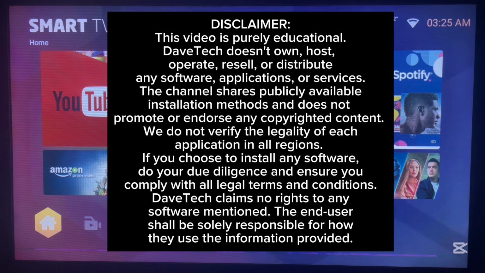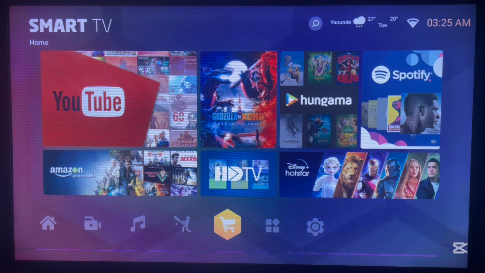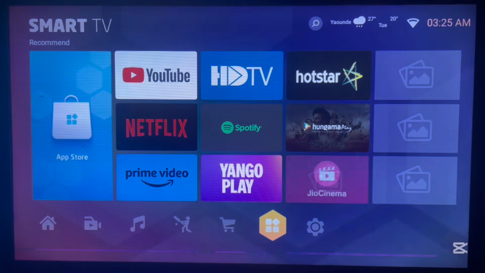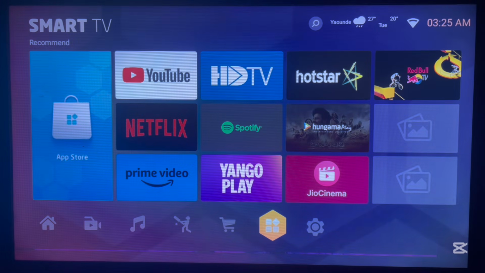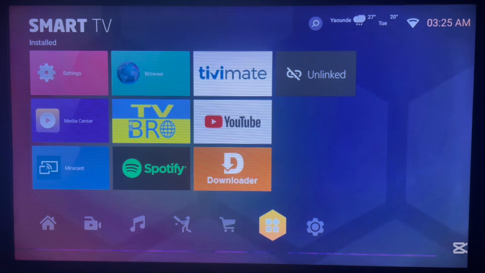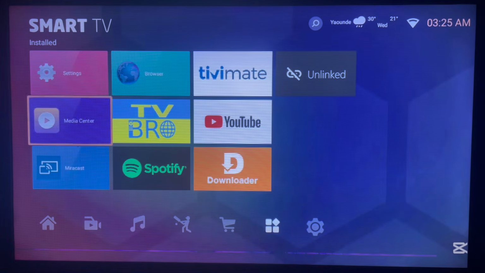So if you're looking to install the Waka TV application to Android TV, especially without Google Play, this is exactly what you should do. Now you have to go over to your apps on your Android TV, and you're going to be using an application called Downloader. Here it is over here.